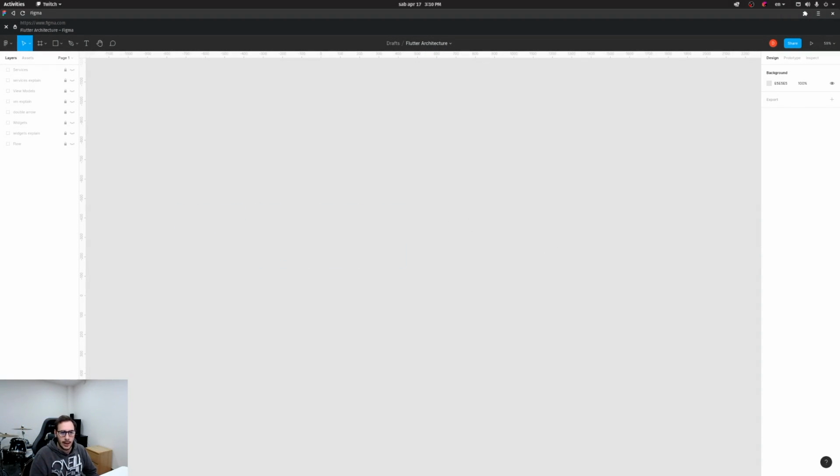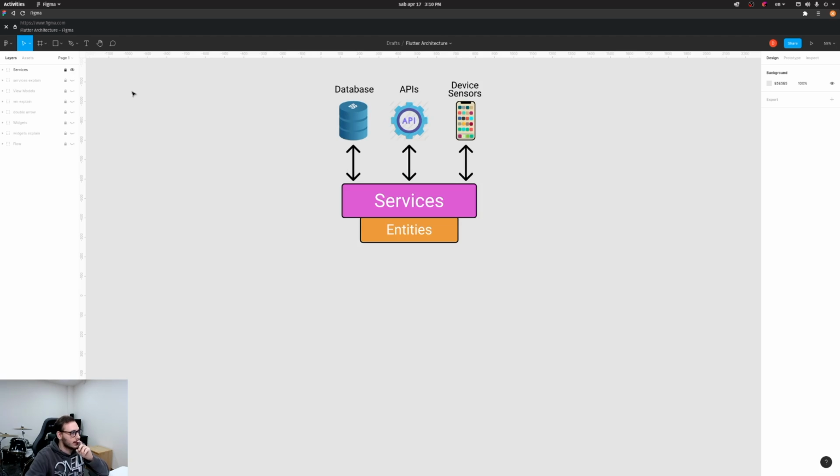Start with MVVM and then I change it up a little bit. It's still a slightly tweaked version of it. Let's just start with the basics, the outer layer, which is the services and entities. So this is the most external layer of your app.